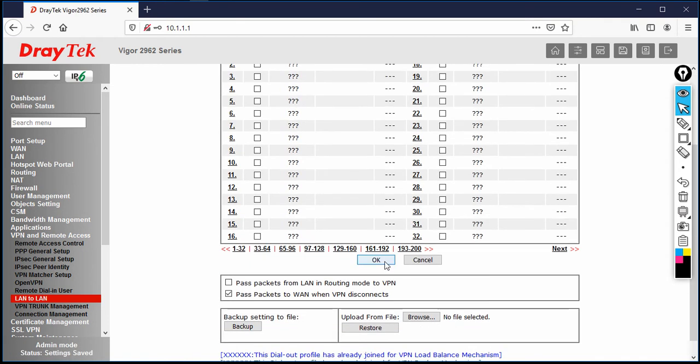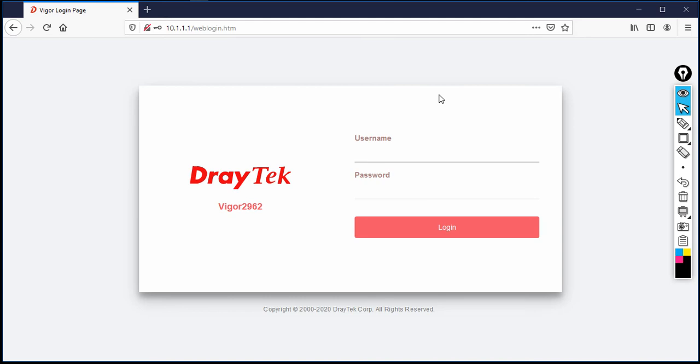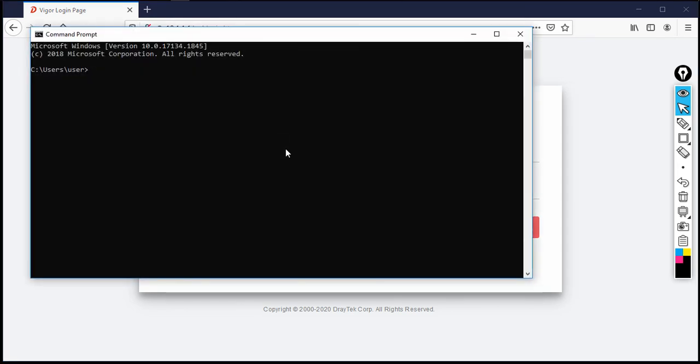Then say OK. So right now we have done the configuration on the HQ side, and let's go and do it at the branch side. Now I'm going to remove my connection from the HQ router and connect to the branch router. As I mentioned earlier, as per my topology, port number 1 is configured with the 10.2.2.x network. So let's check whether I am able to ping or not.